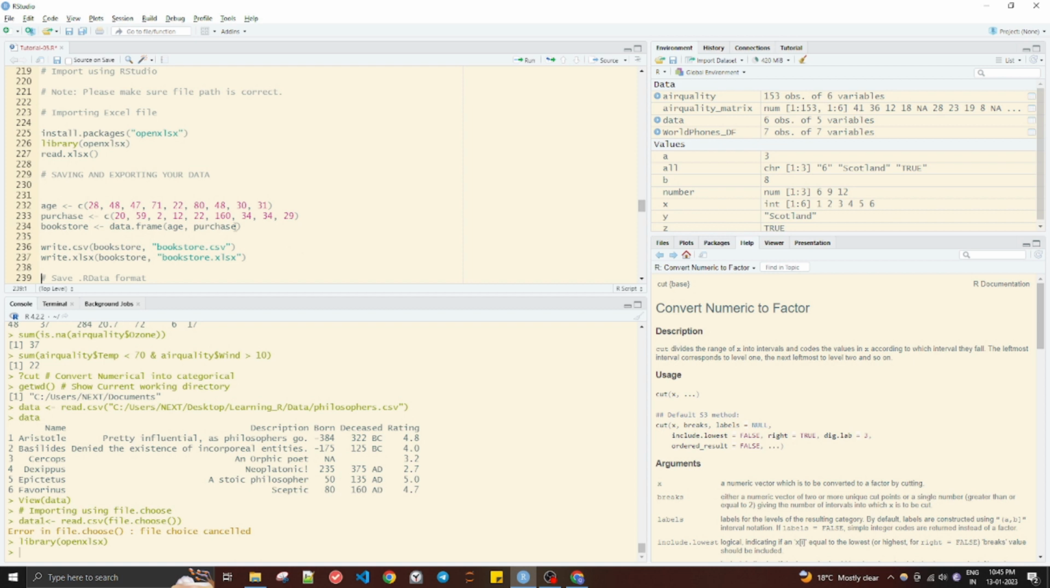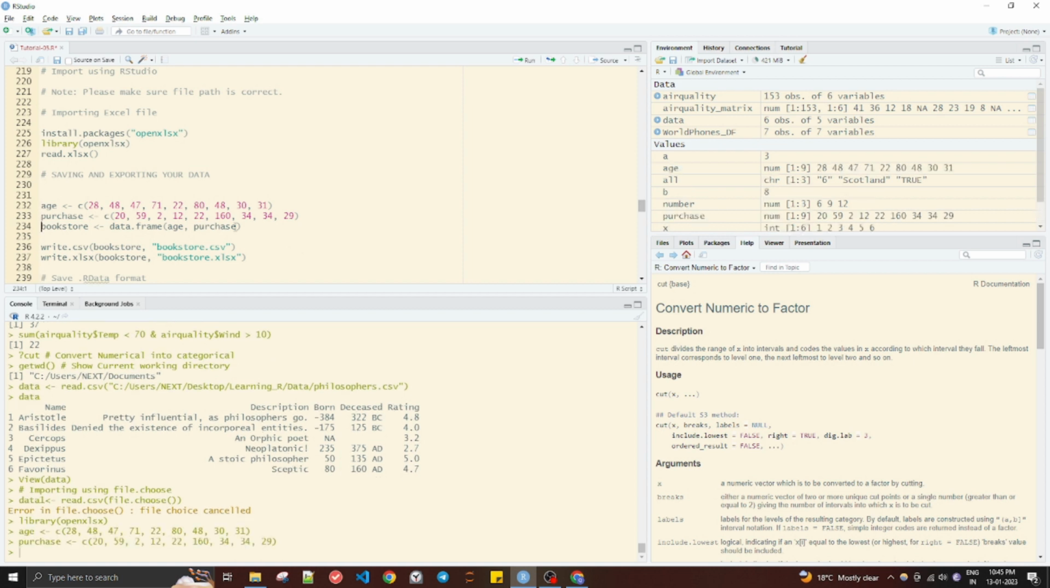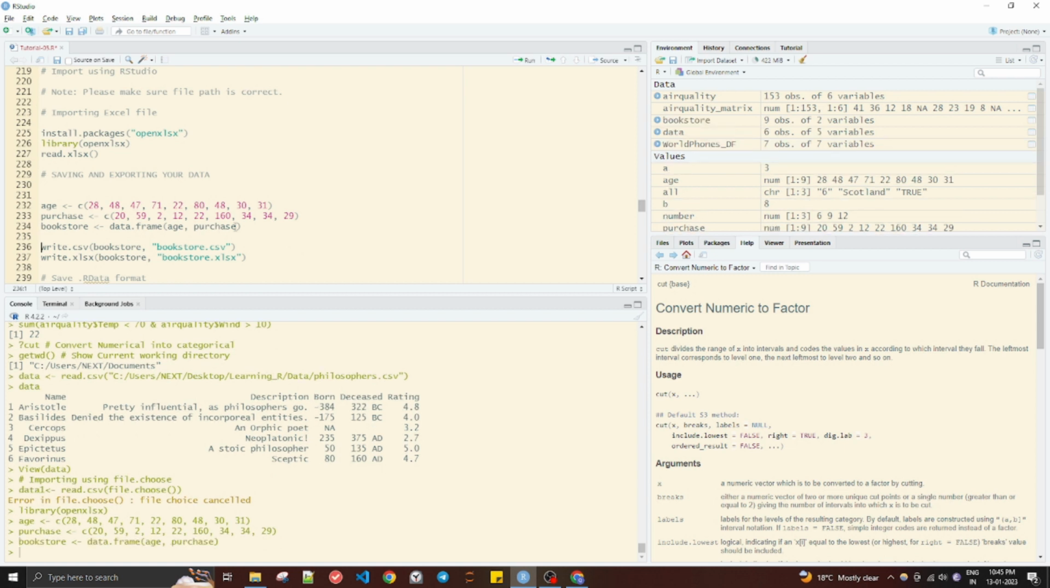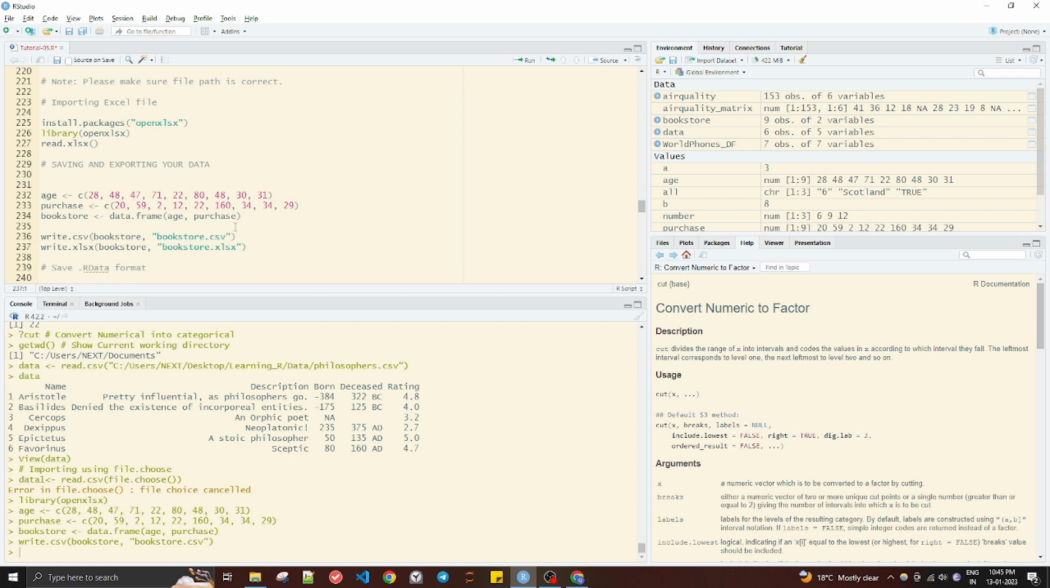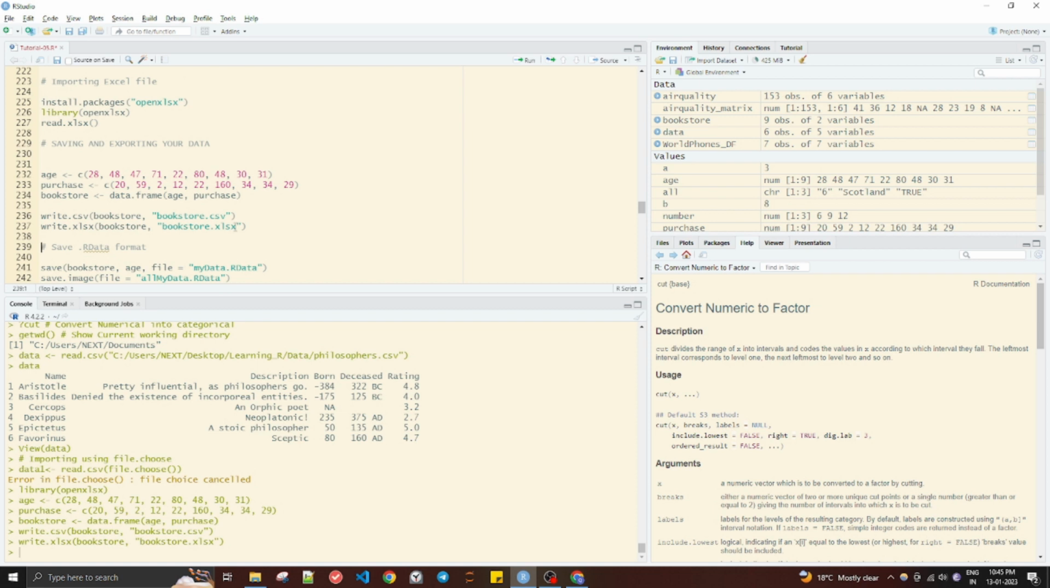Saving your files: let's say I have this age purchase data frame that I made using these two vectors, age and purchase bookstore, and I can write this file using write.csv. I'm writing this as a CSV file, with the name of the object and the file name. And if I want to write it as XLS, the name of the object and the file name. This will save into your current working directory, whatever it is.